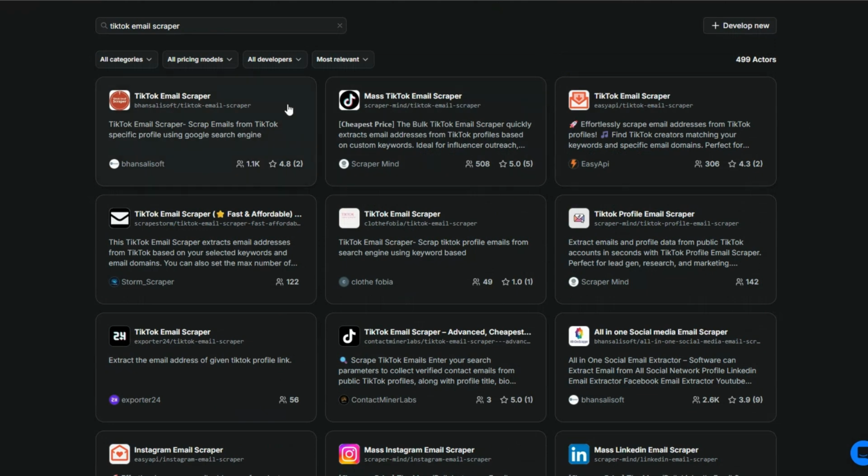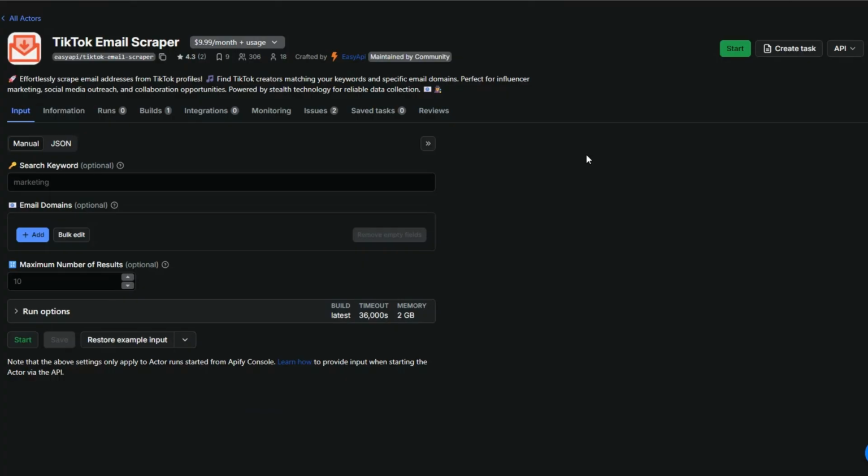So I'll use this tool. I'll open this tool on a new tab. And this is a tool that we're going to use to scrape leads from TikTok. So all we have to do is add a search keyword right here and add the number of leads that we'd like to scrape. So here we can add a keyword like marketing, and we can try to scrape 10 leads.